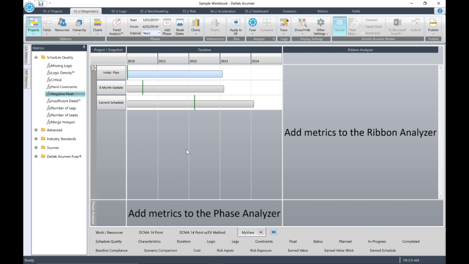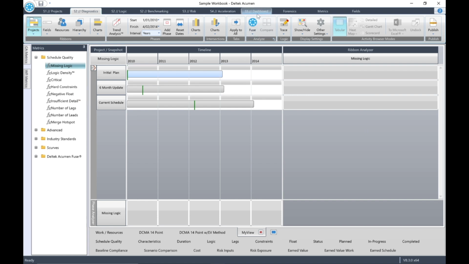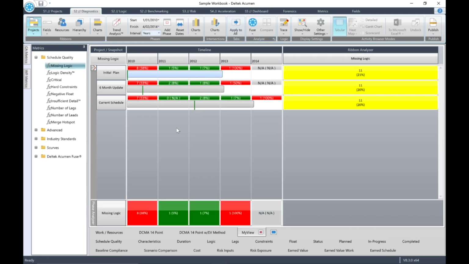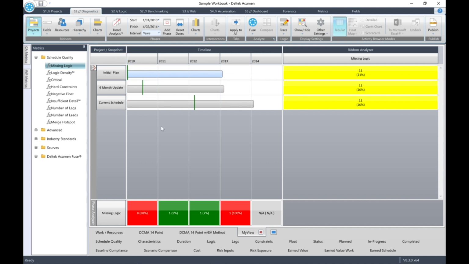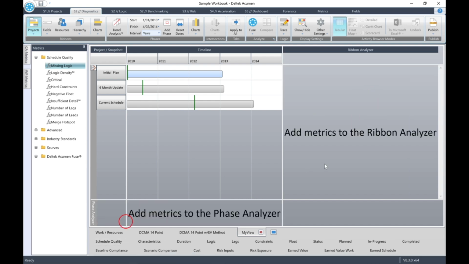Now I'd like to show you a simple trick for quickly adding a metric to all analyzers except, say, the intersection analyzer. Let's right-click on missing logic in the metrics pane and click Add to all analyzers, then click Fuse. Now we've decided that we don't want this metric in the intersection analysis, so we would simply delete it. Click Delete Missing Logic from the intersection analyzer, and there we have our desired result. Now delete missing logic from the ribbon and phase analyzers.